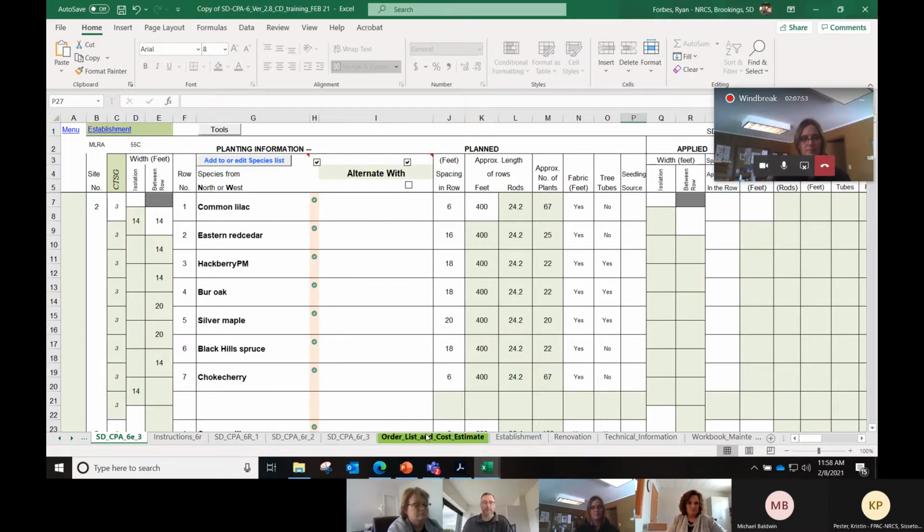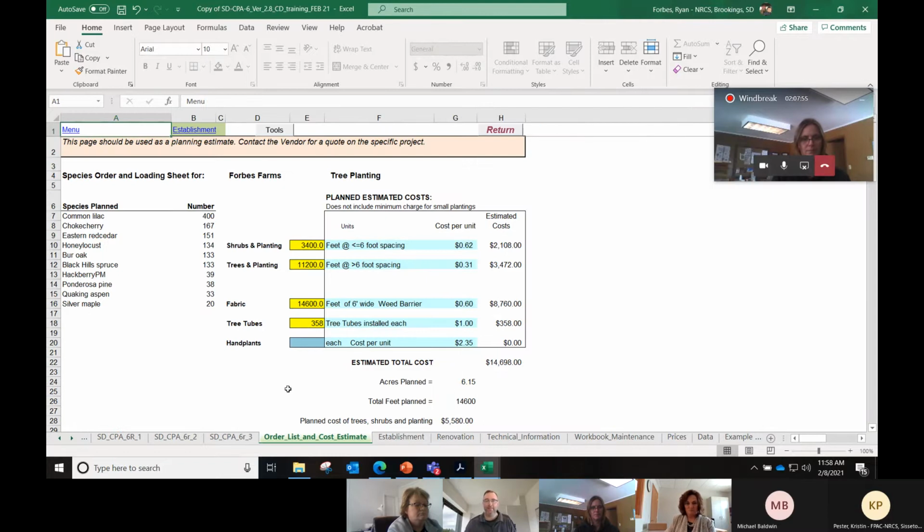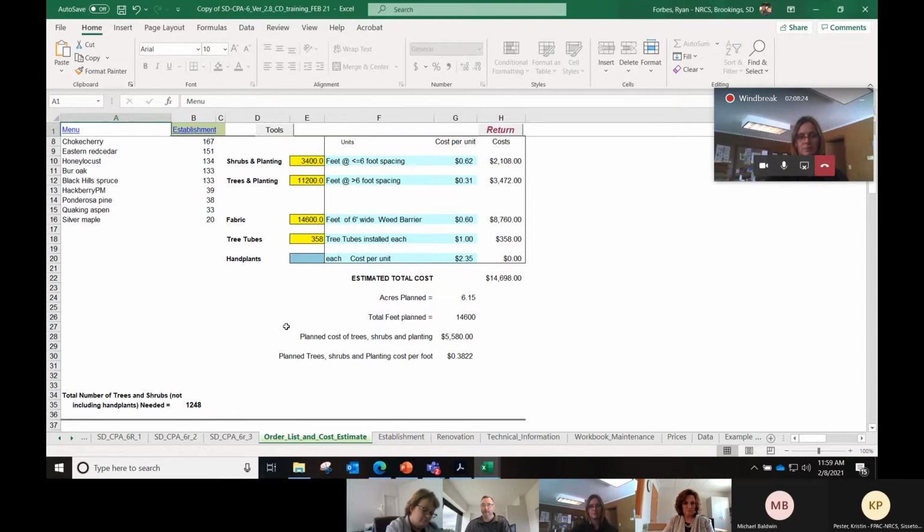Okay, this is a kind of a handy tab here because this is going to pull all the information over that we just put into that tree site, and you'd be able to put your local prices in however you do your billing, and this would give the producer an estimate of tree tubes. You can put the cost for those in there, the fabric, your linear feet, how much you get to plant, trees and shrubs. So there's different types of things here. It gives you your total numbers. So just kind of a nice estimate.